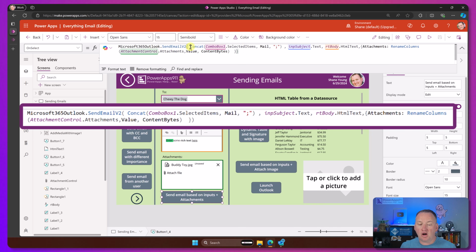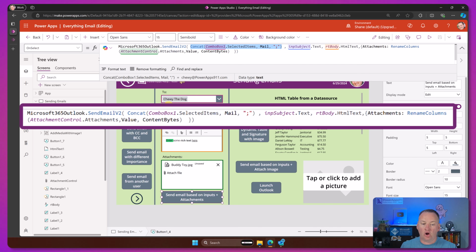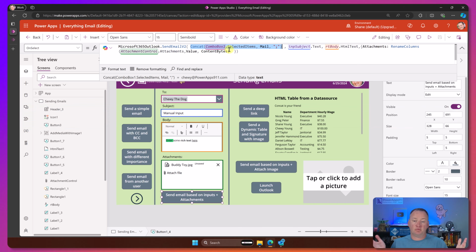For the to line, we are concatenating all the things you chose in Chewy appear in this combo box. If we chose multiple, it would be multiple in there. We only chose Chewy, so it's there, right? So that gave us the ability to let them select one or more users themselves. That's why we had to use a combo box. Drop-downs only let you select one. Combo boxes let you select multiple.